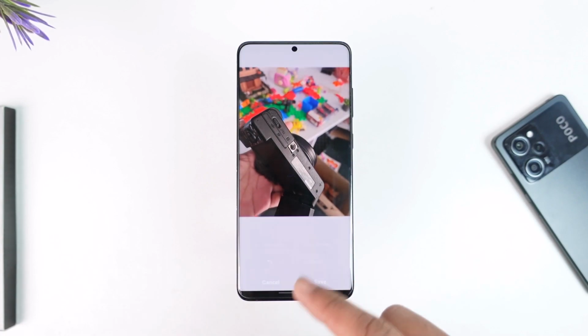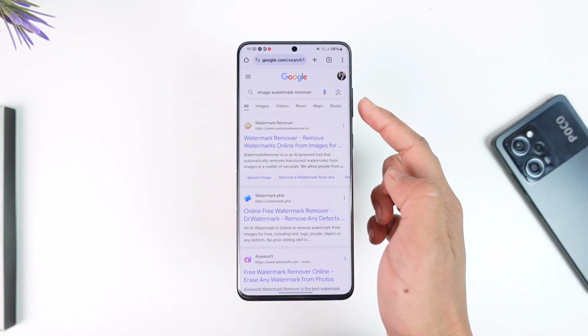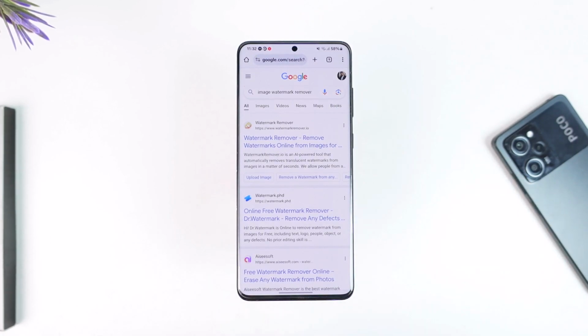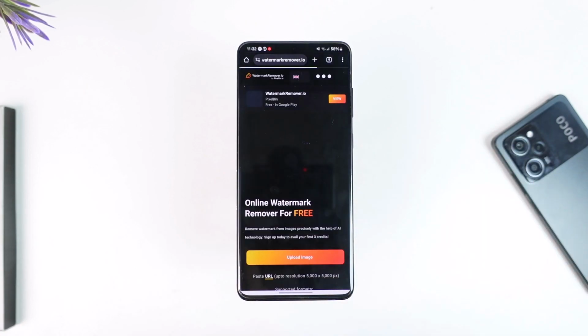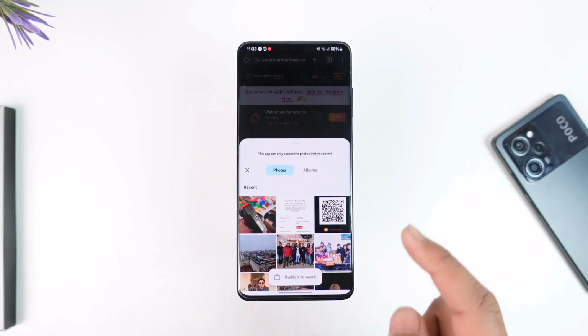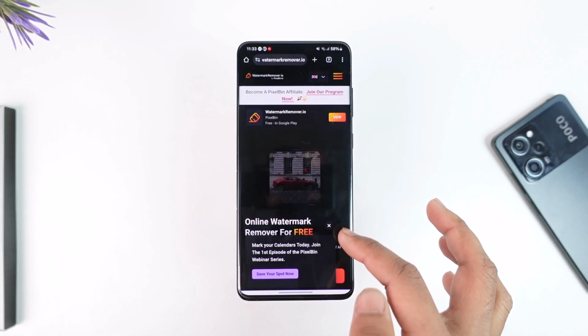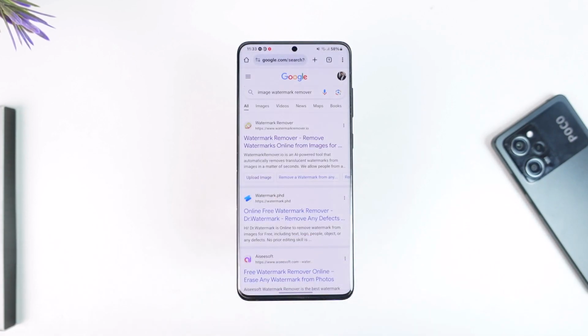But not everyone's phone has this kind of features, so you can also use the free options. If you go to your browser and search for image watermark remover, you'll find many links, so you can just try out either of these, and once you have done that, you can simply upload an image. Once you upload an image, you should be able to remove a watermark from these images here, and this way you should be able to go ahead and remove watermark from image.